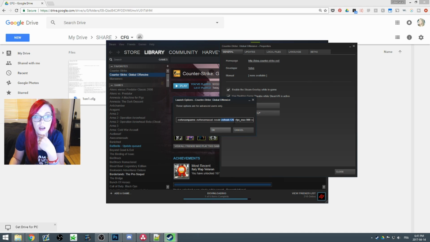I use refresh 120 Hz. I don't use 144, I never got used to it. I just stick to 120. cl_showfps at the top left of the screen. fps_max, I just leave it at 90.